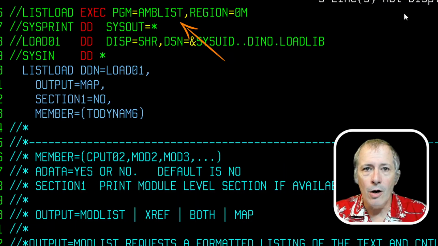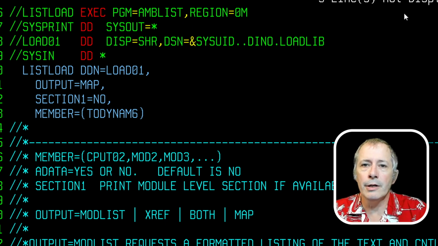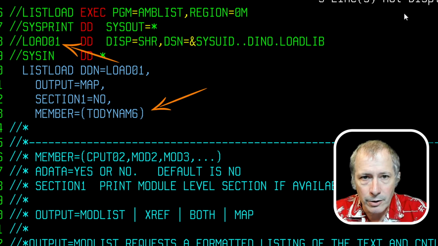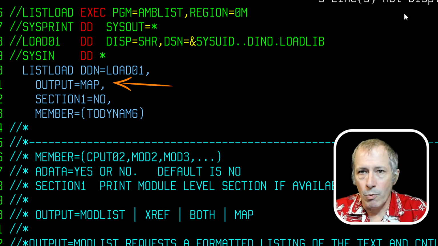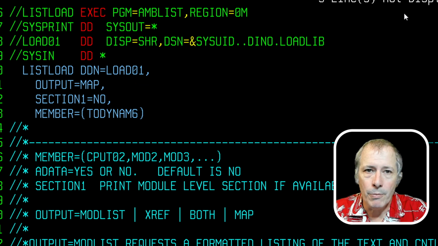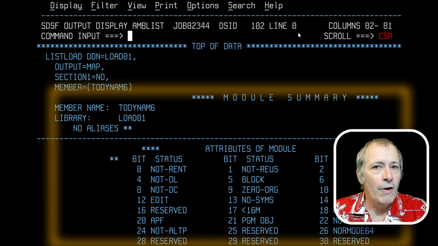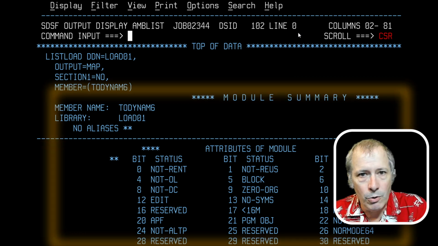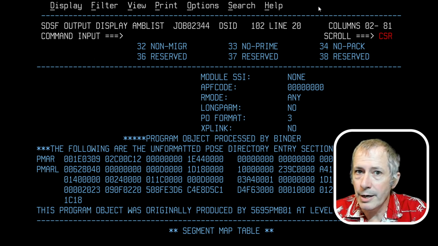This JCL runs the AMBLIST utility, which is a standard utility that allows one to inspect object modules and executables. It is set up to inspect 2DYNAM6. It is asking for a module map, which is the shortest output. This is the output. It echoes the command request, followed by the module summary, which gives some info about how the executable was configured. Page down, PF8, page down again.